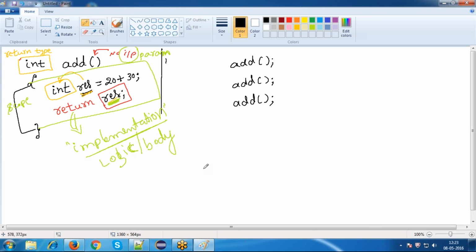So instead of that, what do I do? Instead of that, I write one method, add method, open, close, open, close. Now what do I do? Instead of just taking the raw data inside and performing some addition, let me take two inputs, as first number and second number.